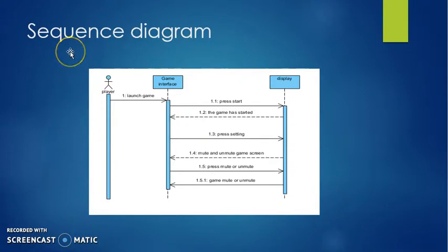So here is the sequence diagram. So basically, the player can launch the game and press on start. Whenever you press on start, the game is rendered with the setting menu. When the gamer decides to press on the setting menu, he can mute or unmute the game, and whenever he press on one of those, the game is muted.